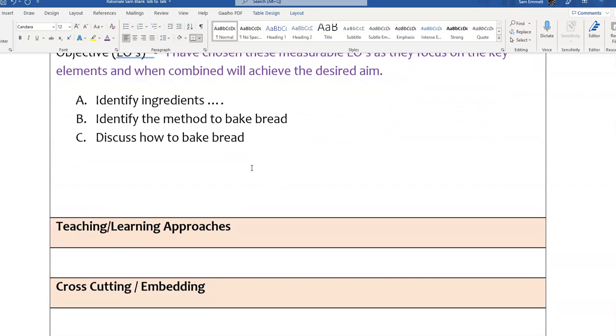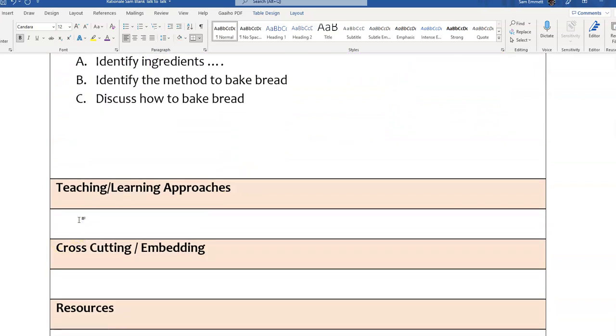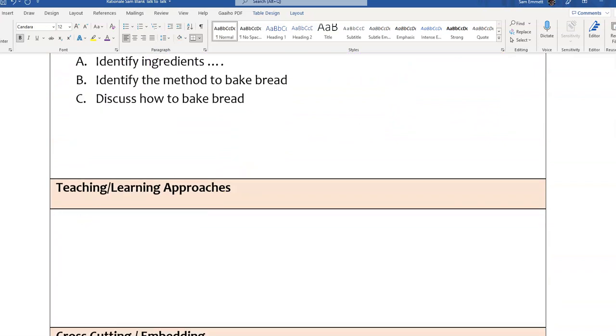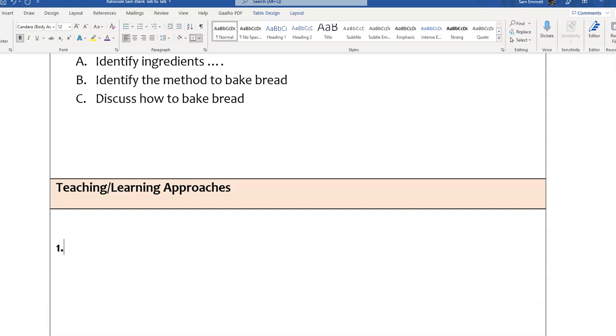And then, once I've done that, then I'm going to do my teaching and learning approaches. Now, this is quite an interesting session. So, one might be, I will have a tutor introduction, aims and objectives, etc.